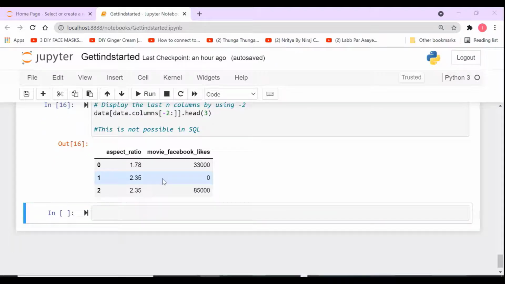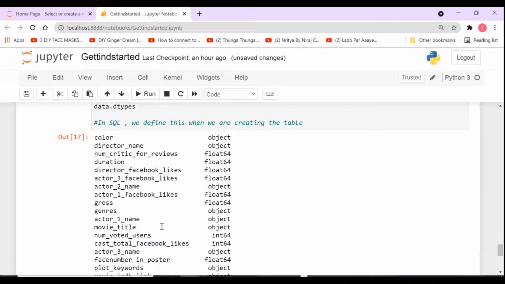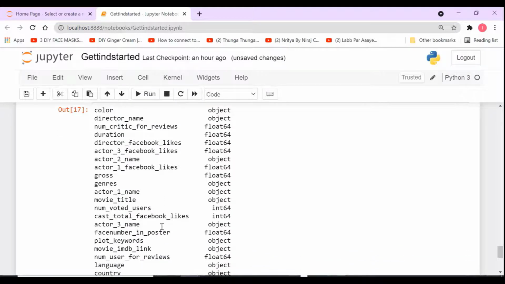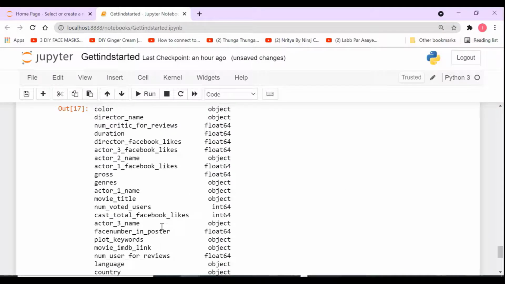Now let us see how to get the data types of the columns, which in SQL we define when we create the table. There is a command called dtypes which can be used with the data frame. So data.dtypes will give you the data type of each of the columns. Let us run this one. Object is nothing but a string or a varchar variable, and float is similar to the float in SQL, and most of them are objects and floats.